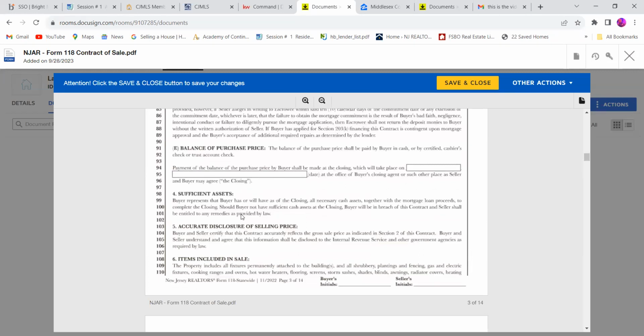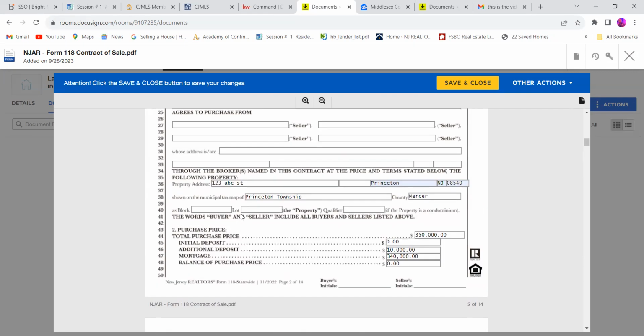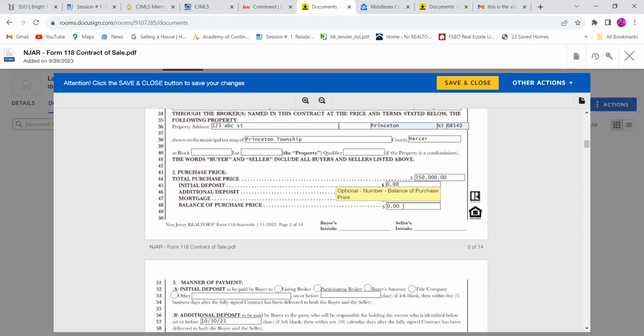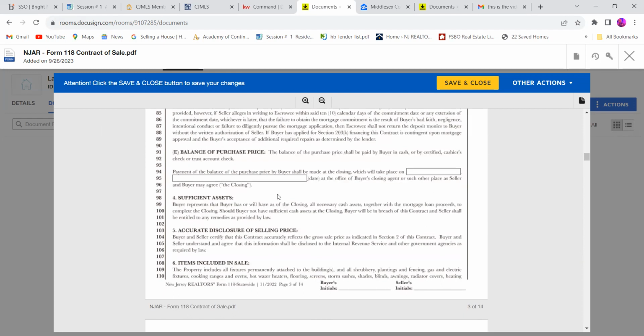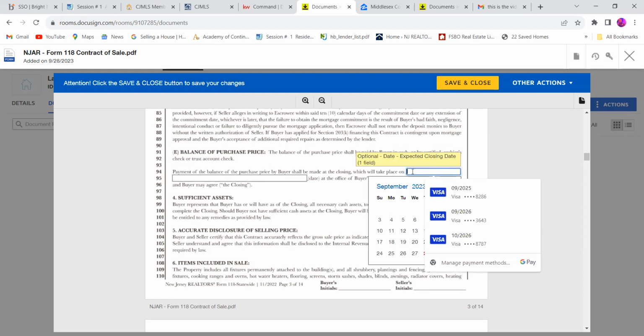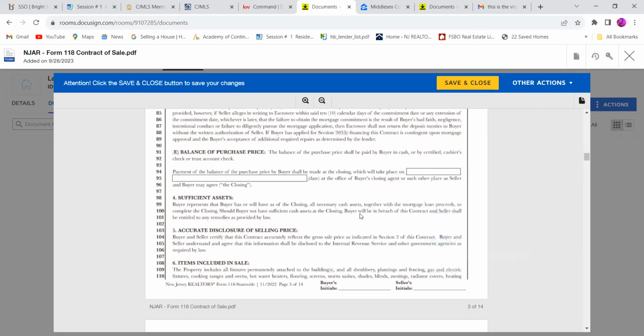Balance of purchase price, if there was one. So let's just say, for example, that there was a balance of the purchase price, right? Let's say their mortgage was only for $330,000. They can only put down 10,000, so now they have 10,000 left to pay. And that's the balance of their purchase price. That is going to be identified here. Payment of the purchase price shall be made at closing, right? So we're going to put our closing date. I don't know why all that's popping up.